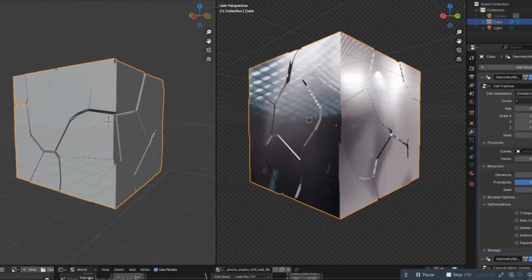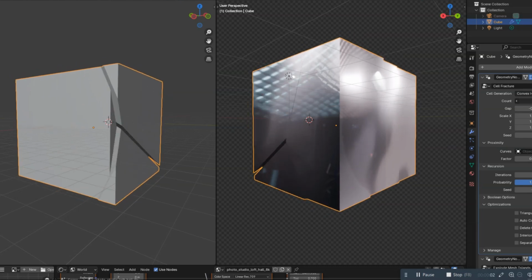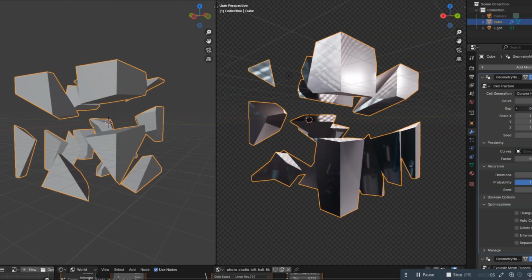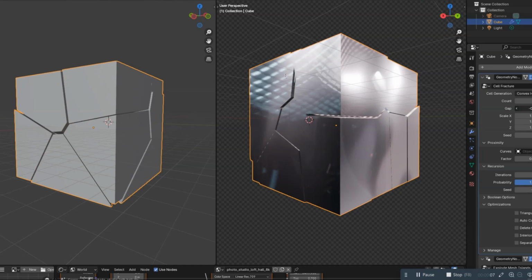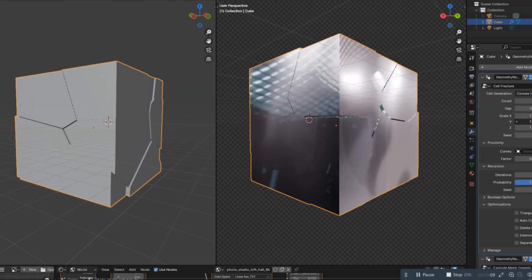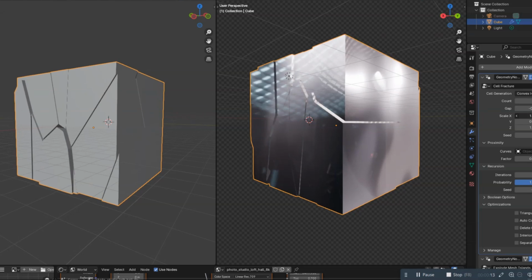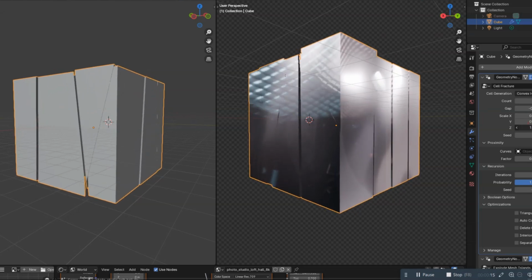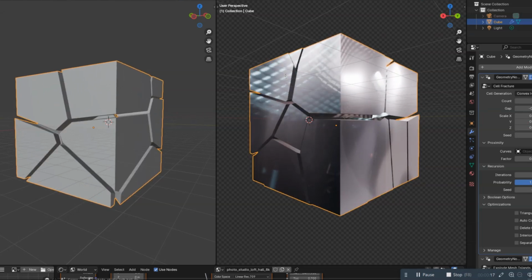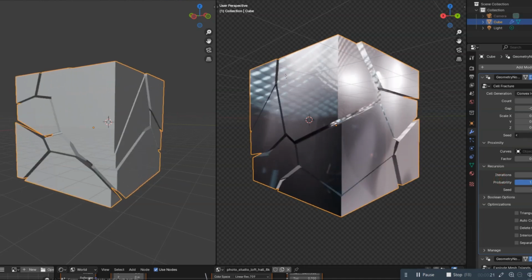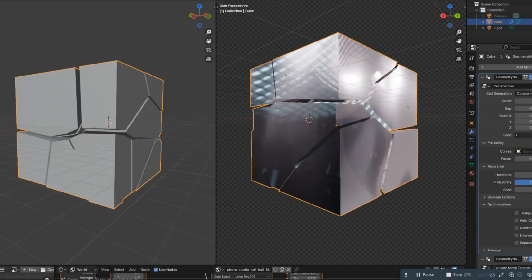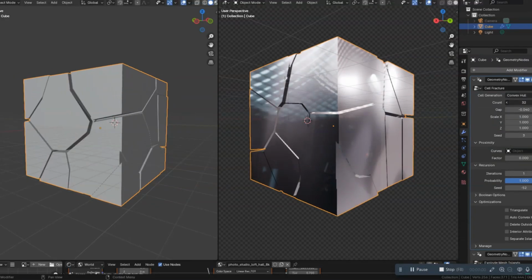The new geometry nodes-based cell fracture modifier for Blender 4.1. Imagine being able to create stunning, realistic breakage effects with just a few clicks. Sounds amazing, right? The geometry nodes-based cell fracture modifier in Blender 4.1 is an exciting addition that allows you to create stunning, realistic breakage effects with ease. It's perfect for adding that extra bit of realism to your projects.